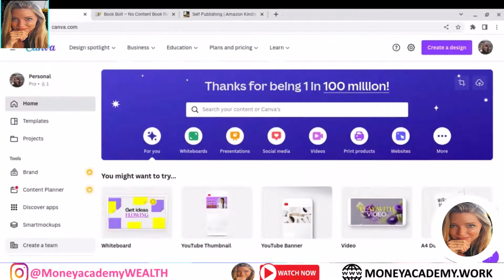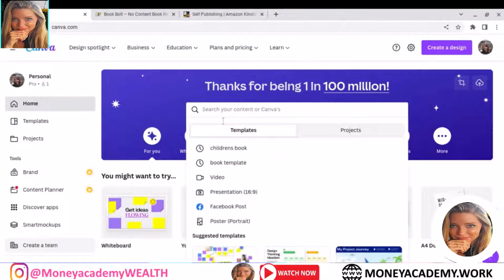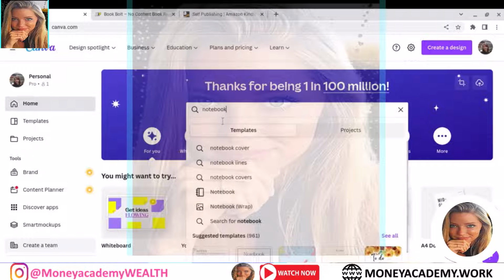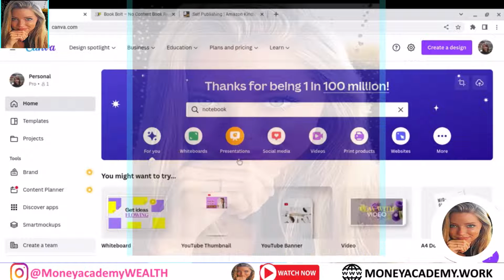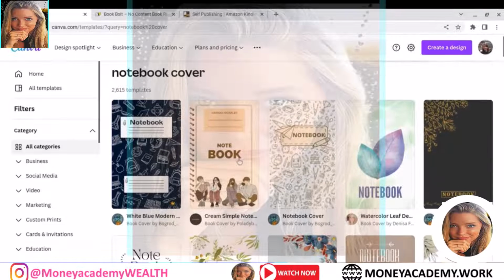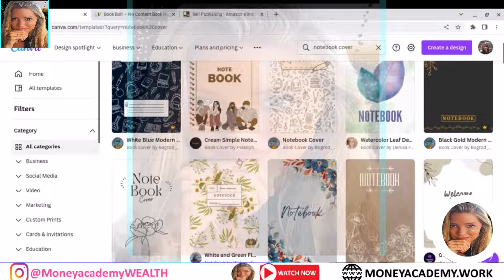So first of all, let's go over to Canva, and Canva is really incredible. So basically you can type in notebook, that's what we're going to be creating today. We're going to just do the notebook cover, and it's going to bring up so many different options. And then basically we can personalize these.